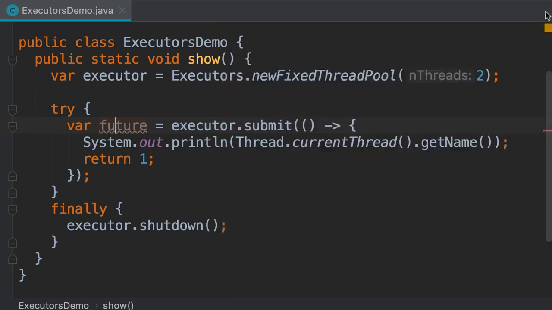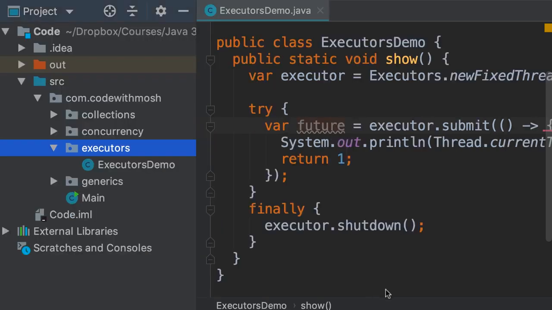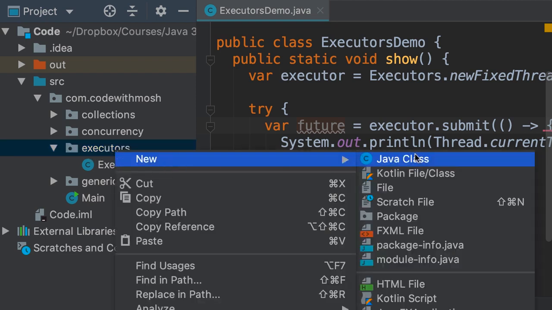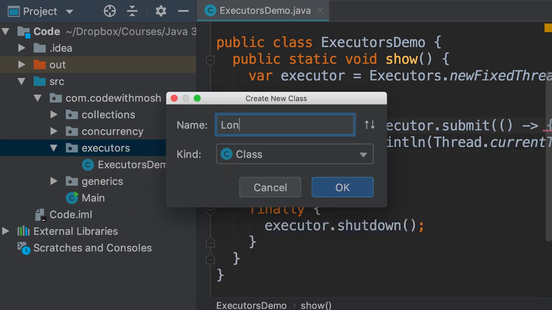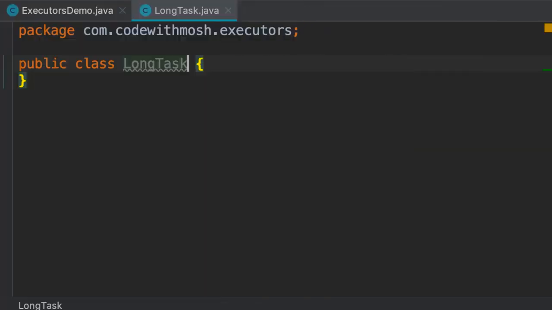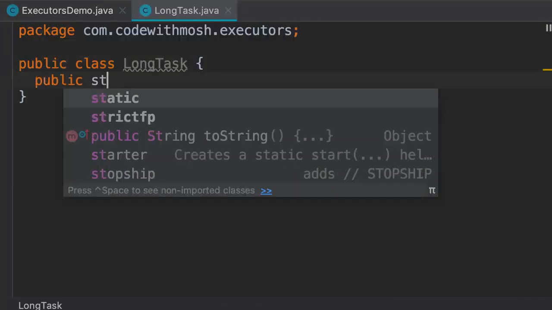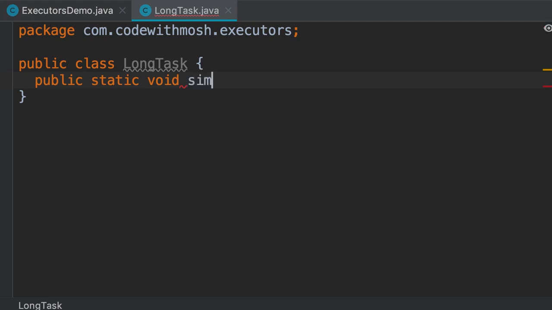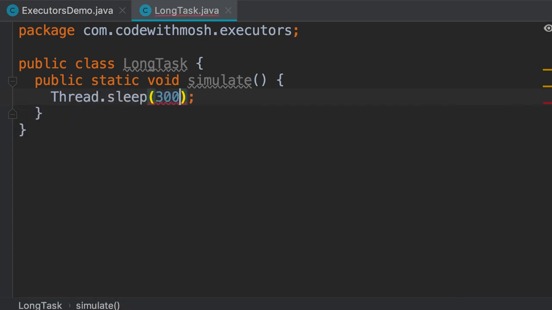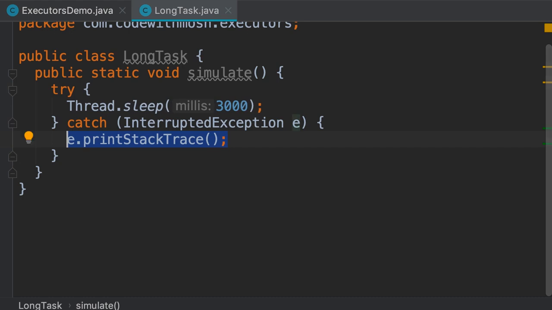Now, to make this demo more interesting, let's simulate a long-running operation. So in this package, the executors package, I'm going to add a new class called LongTask. In this class, we're going to add a public static method, simulate, and here we want to put the current thread to sleep for 3 seconds. Now let's handle the InterruptedException.